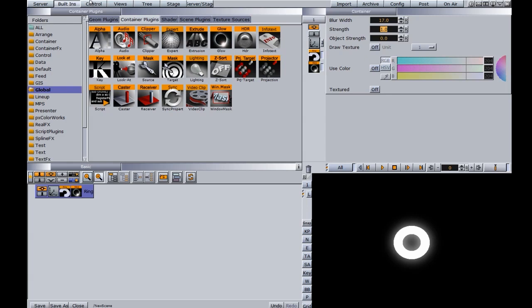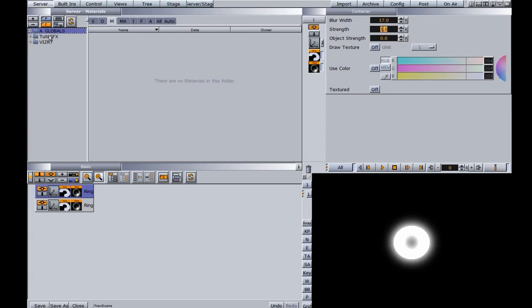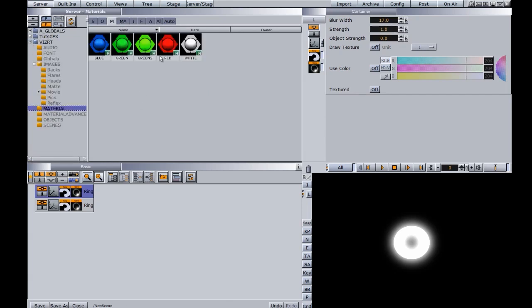Now if I come back and we copy this ring, and I'm going to actually add a material to it this time. So we'll navigate to our folder wherever we have a material, and I can drag a green material down on it, and we'll hide the earlier ring. Now what that does is actually provide a green glow because of the green material.